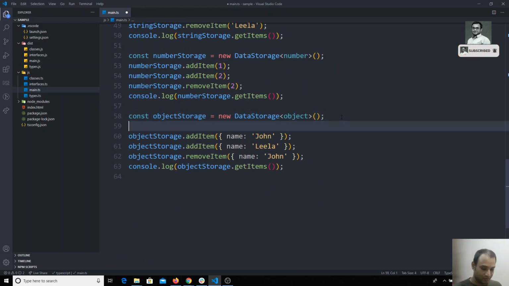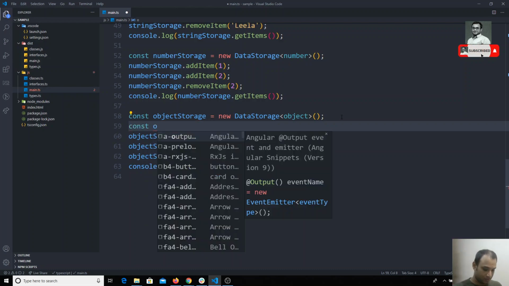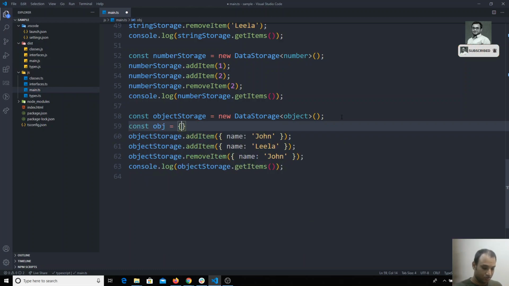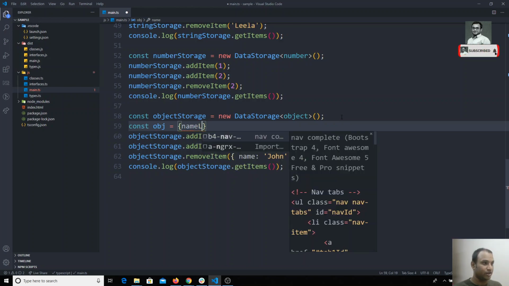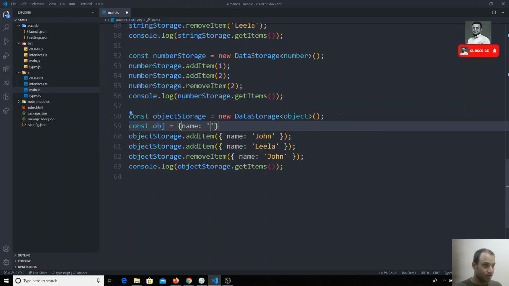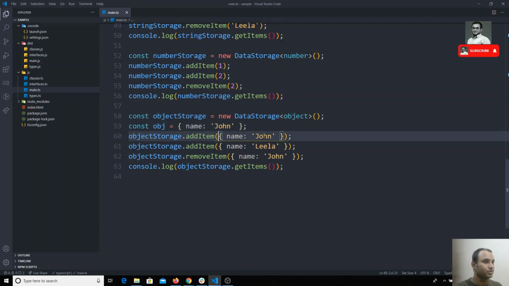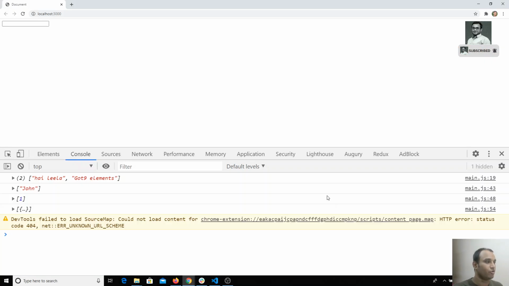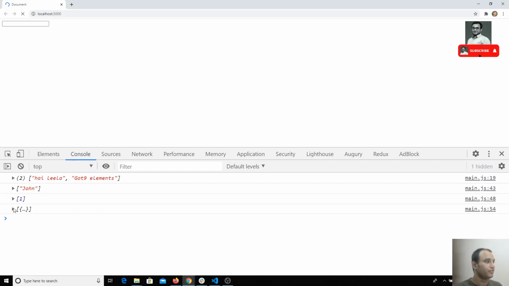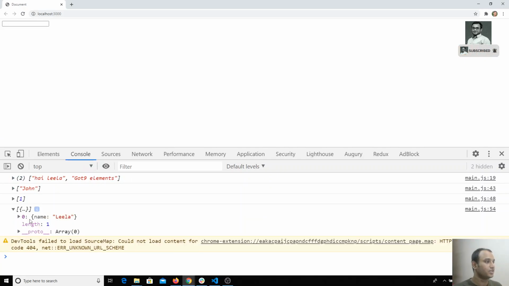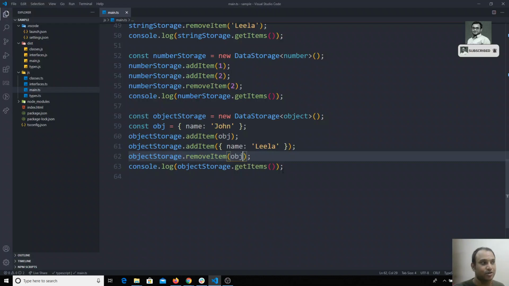If you want it to work like this, what you can do is const obj is equal to, you can convert this name to something like John. Now I can give this object here, and I can remove that same object here, so that the memory location will be the same. Now if I check the output, now I got Leela. See, John has been removed. That is the difference you need to remember.